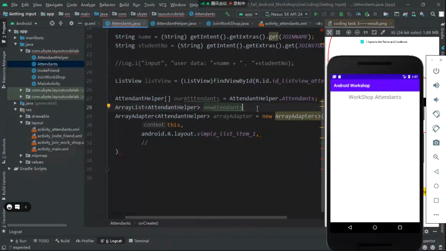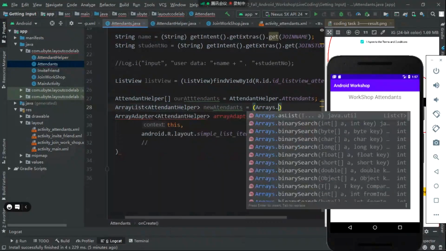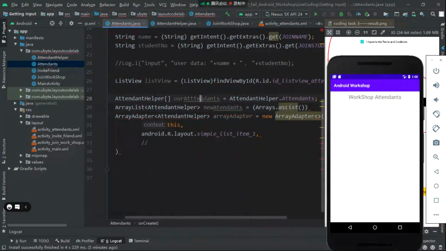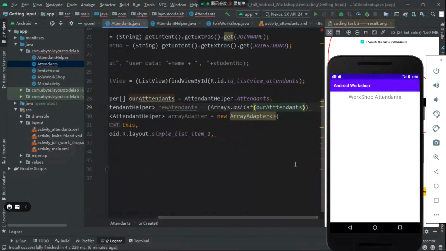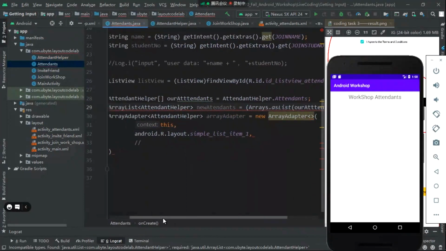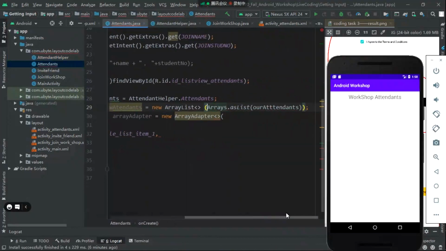and we shall say that this one is equal to Arrays dot asList. And then if it is asList, we can pass this one, which is an array, and we want to treat it as a list. So after that, we can close this. It's having an error. Okay, you didn't create new array list. New array list. So that is fine there.